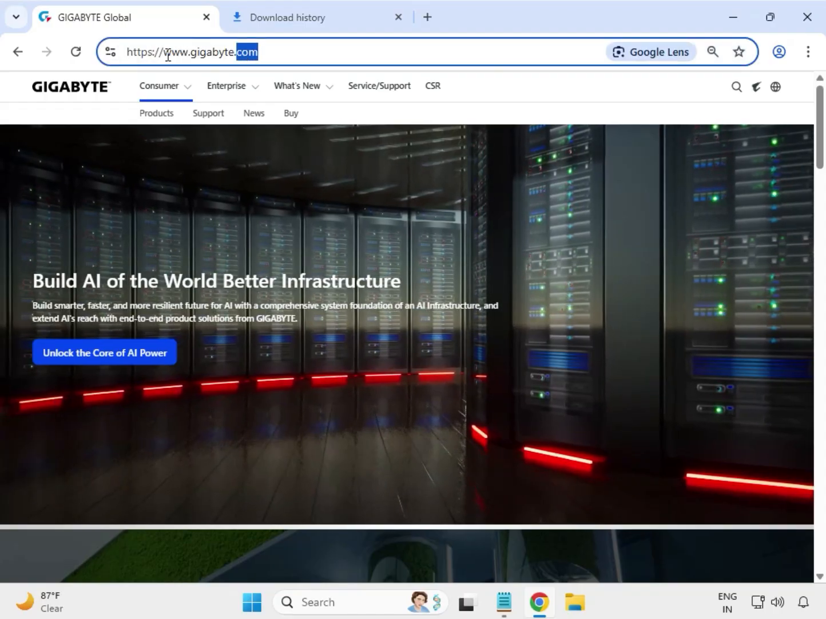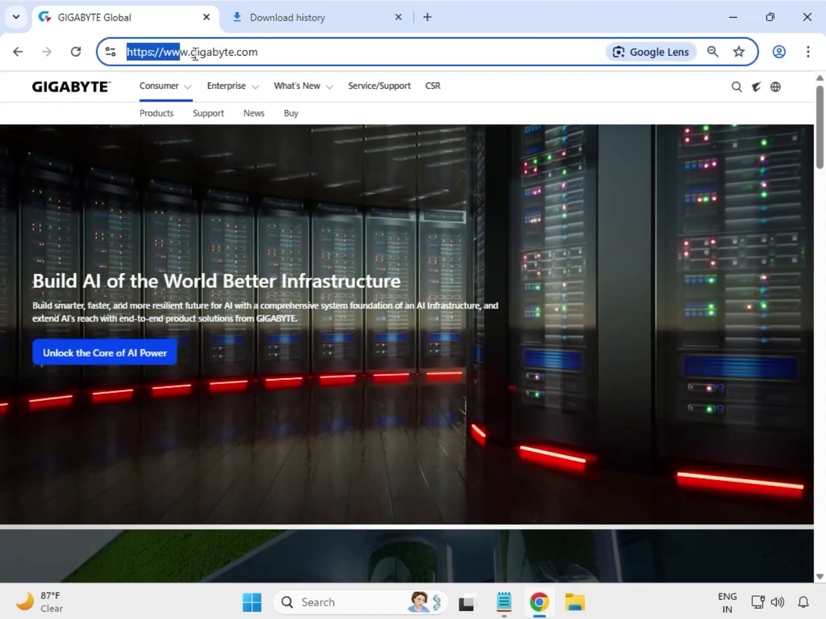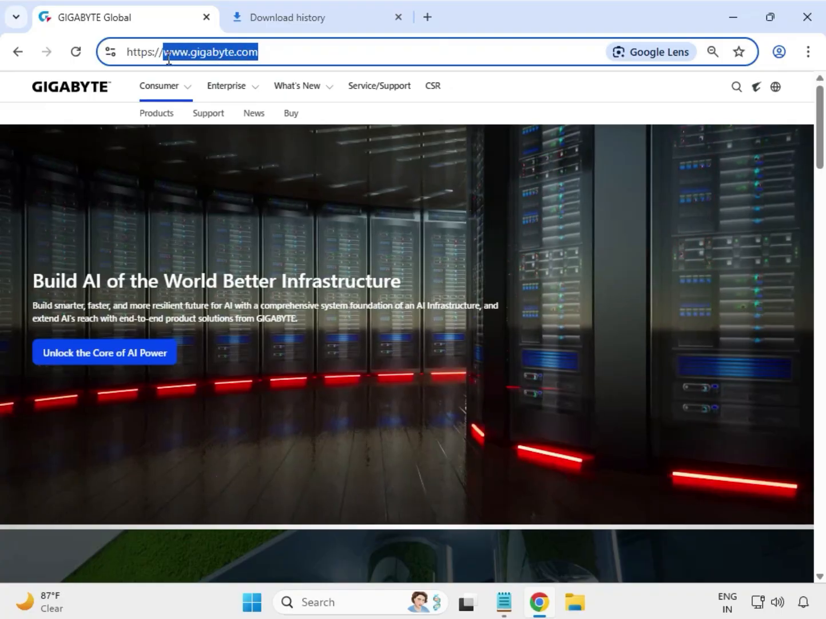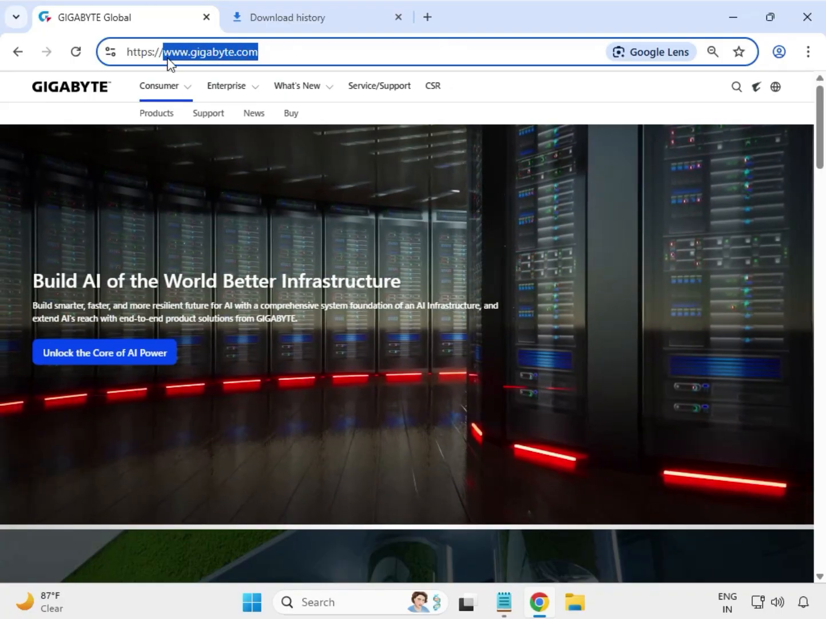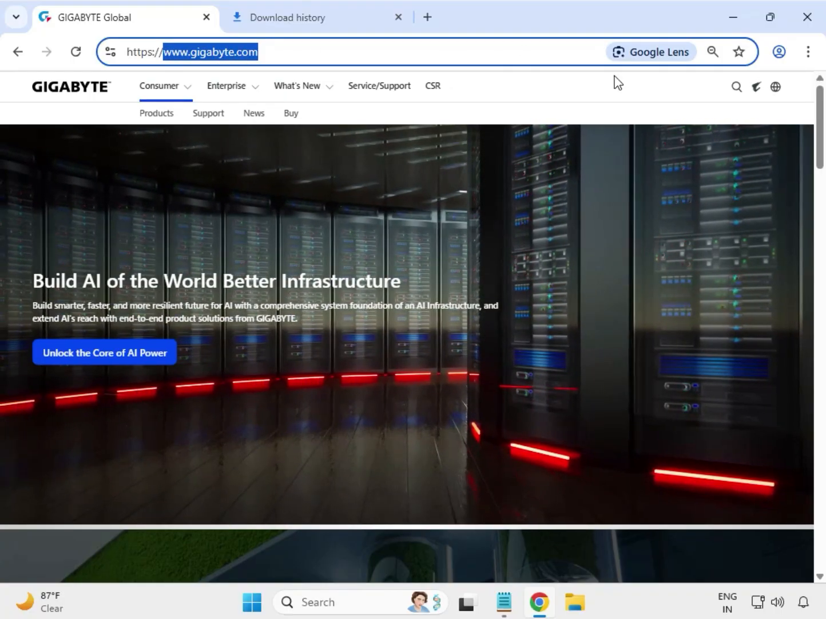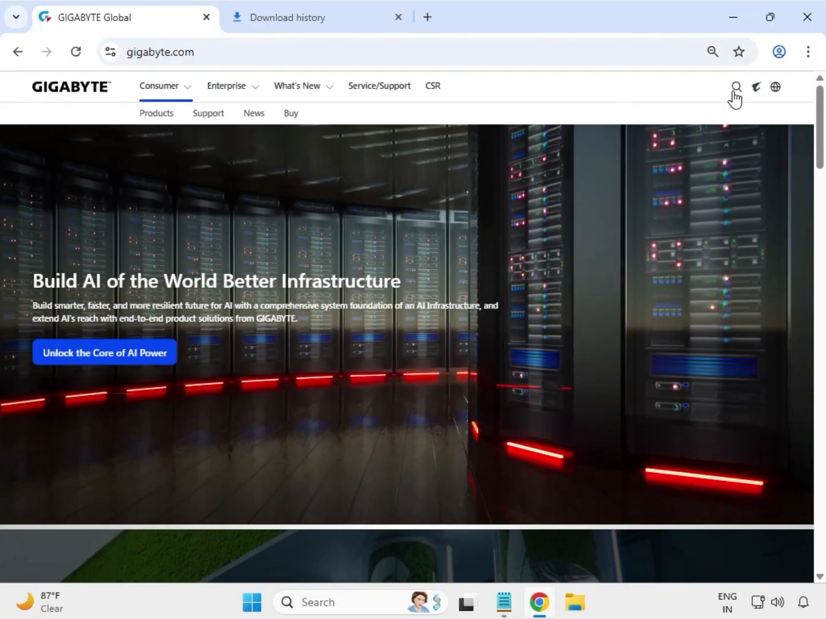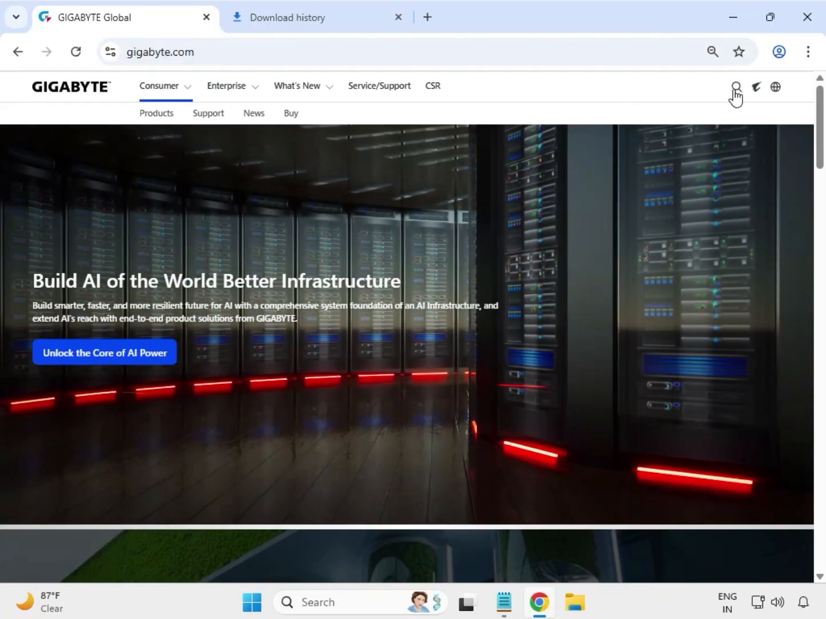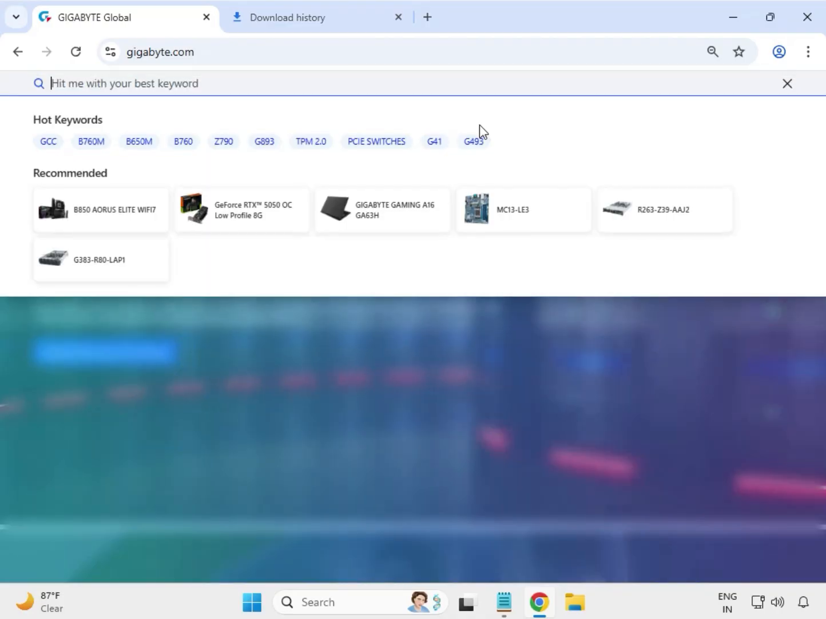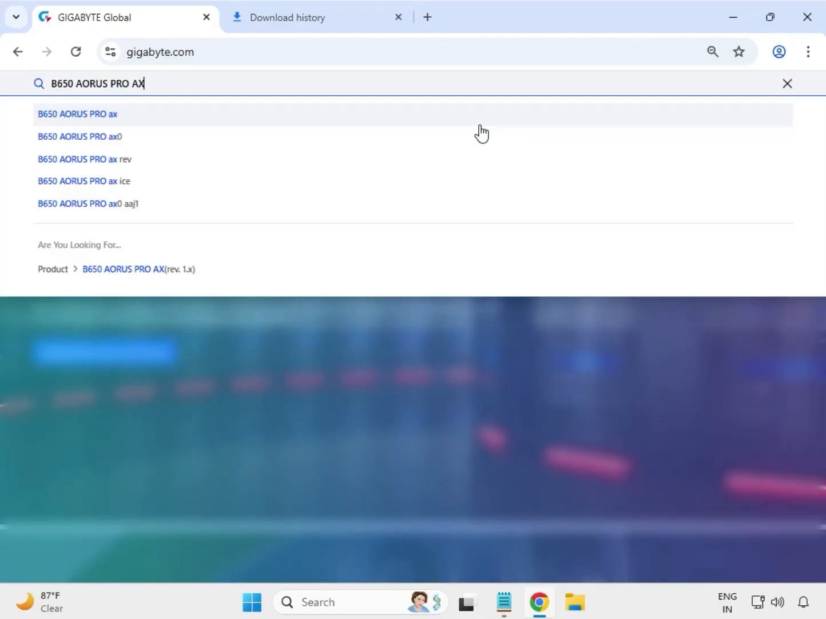So first you have to come on this website, www.gigabyte.com. This is the official website where you can download drivers for Gigabyte devices. After that you can see the search icon on the right hand side. Click on it and then enter the model number of your motherboard, B650 AORUS Pro AX. Then hit enter.